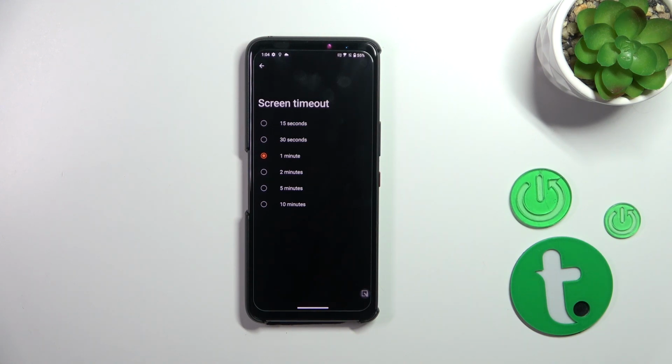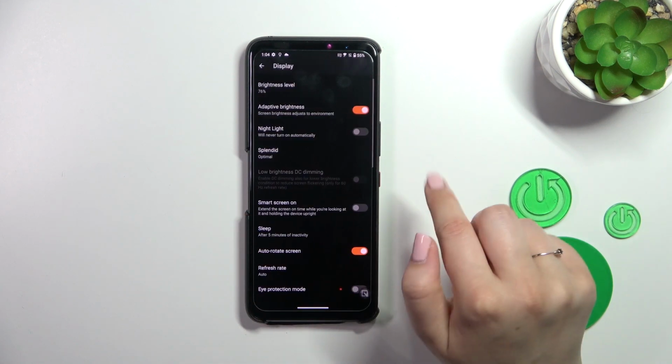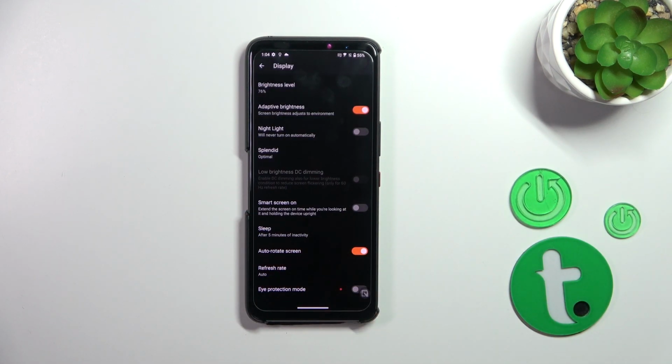As you can see, this option is marked. And all you have to do in order to change it is to simply tap on the option you'd like to use. So I'll pick, for example, 5 minutes. As you can see, it is marked. And after getting back, it is also notified right here, which simply means that from now on, after 5 minutes of inactivity, this device will black out.